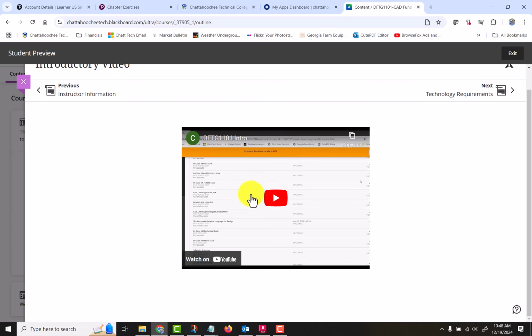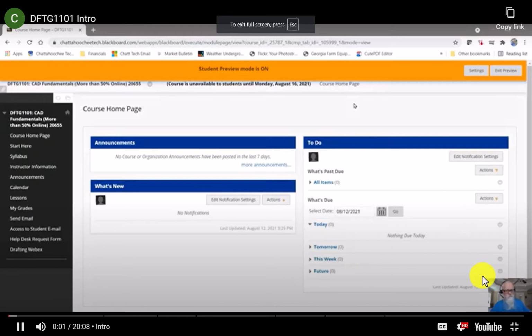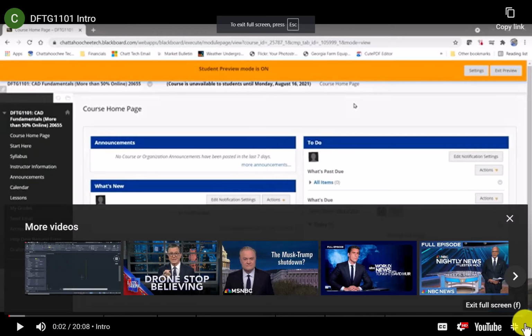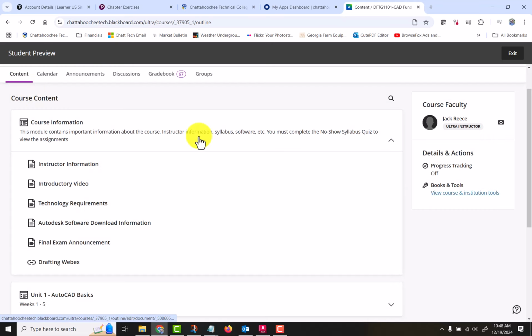And most of these now, when they start playing, you can full screen it. I mean, as you saw on that one, the resolution didn't look that great, so you could open it up in Blackboard just like previously.